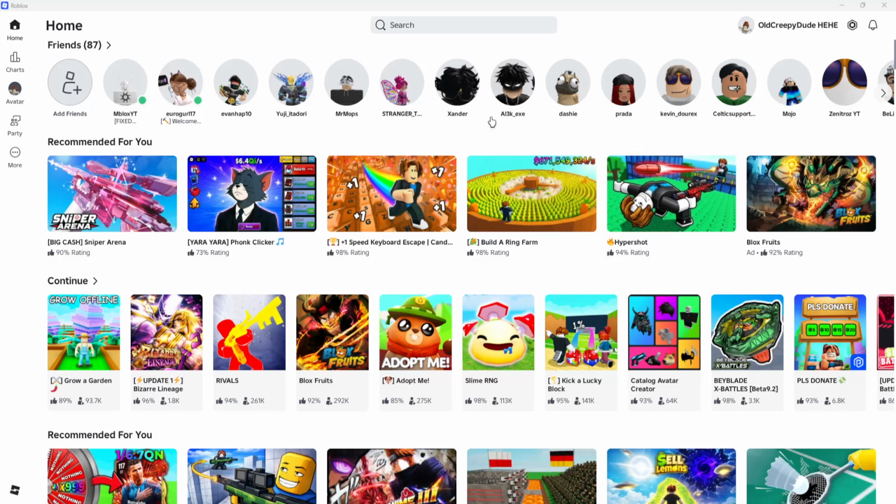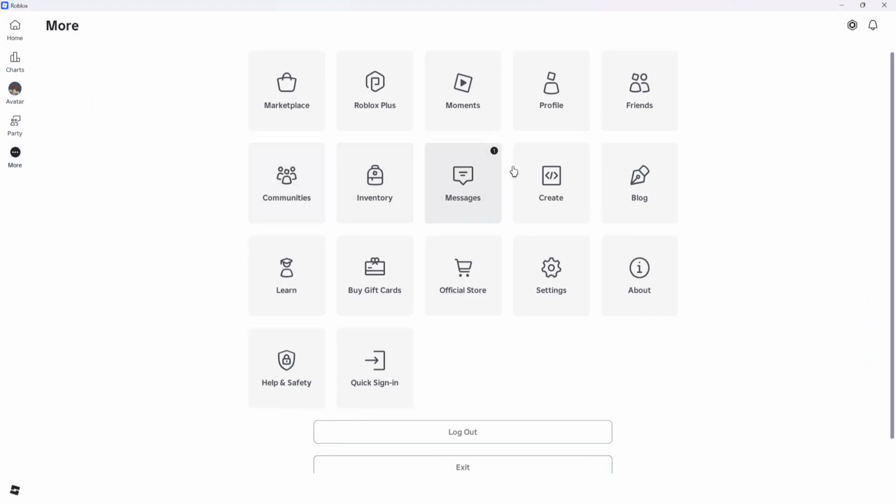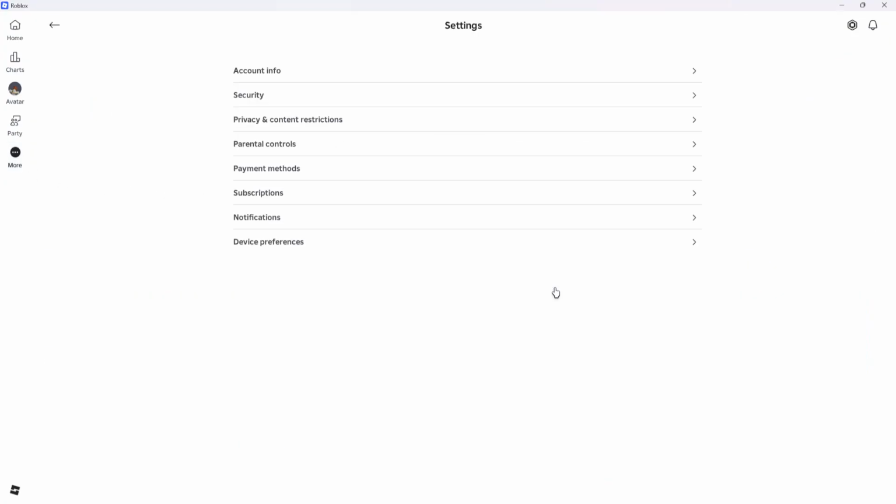How to fix Roblox voice chat missing or not showing up. First, open up the Roblox game, then click on more here on the left. Next, you will go into settings.